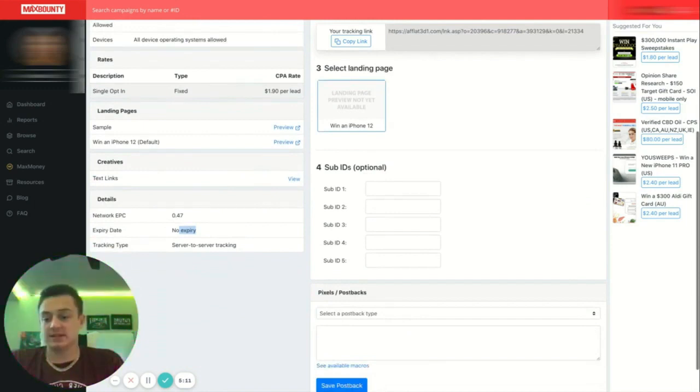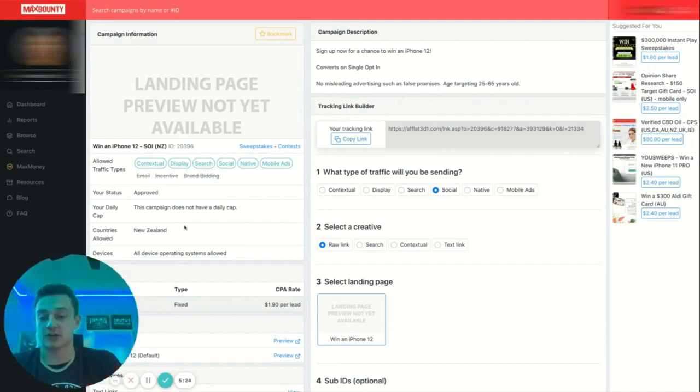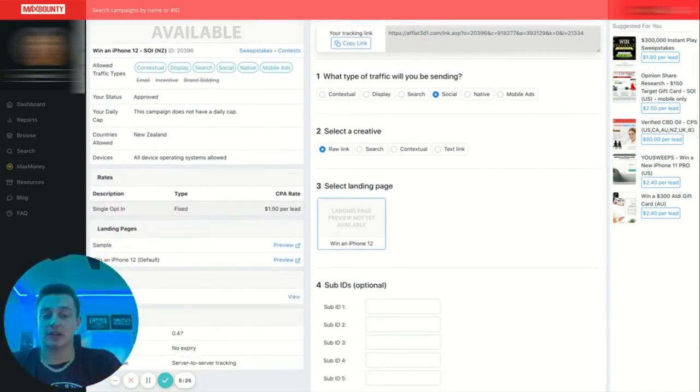Look at the cap. So what is the cap on this offer? We go up here. This campaign does not have a daily cap. Perfect. So basically you can run to all New Zealand and get in front of everyone there. And a percentage is going to obviously convert. And you're going to make $1.90 per lead and you're set.